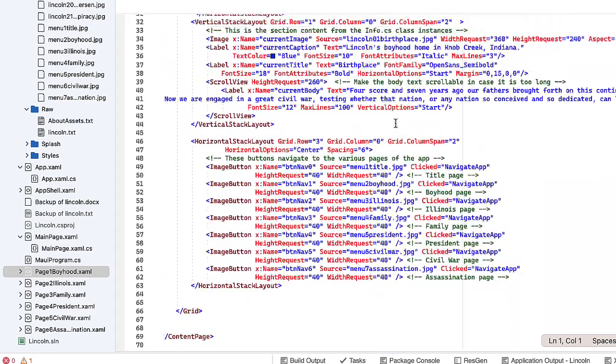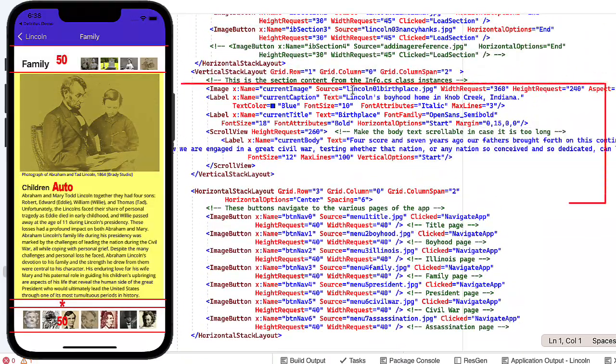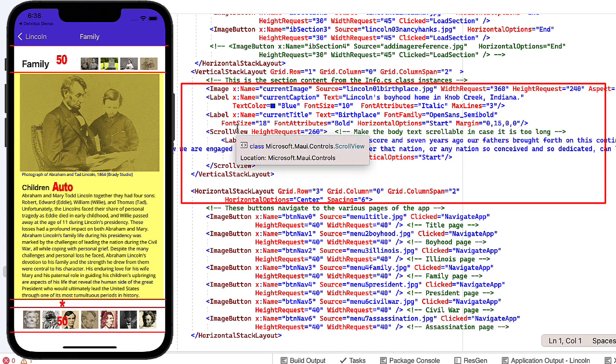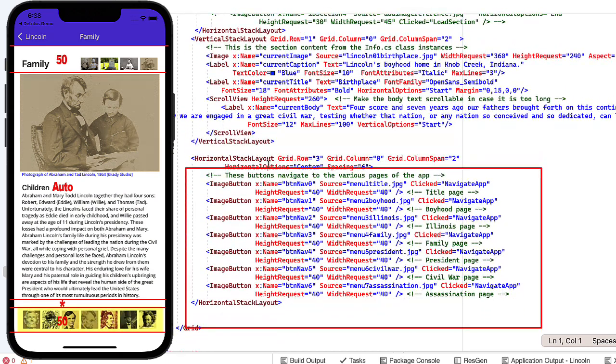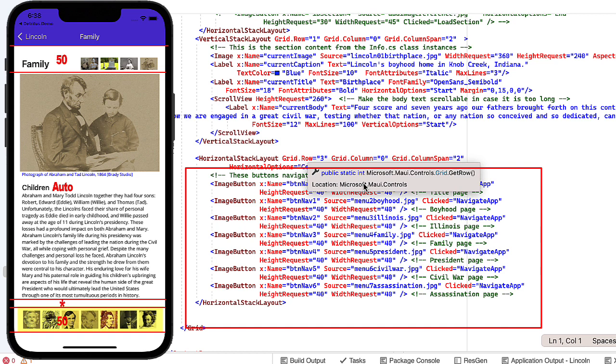My vertical stack layout then, that contains all the information, is going to show the source of the image, the caption, the title that's just above the body text, and then inside a scroll view, we want a label with the body text. Now I put the Gettysburg Address in here just for a test. This is all going to change programmatically. So it doesn't really matter what you set the text to, it's all going to change. And then at the bottom we have our horizontal stack layout that has our 7 different image buttons, and they each have an event of clicked equals navigate app.